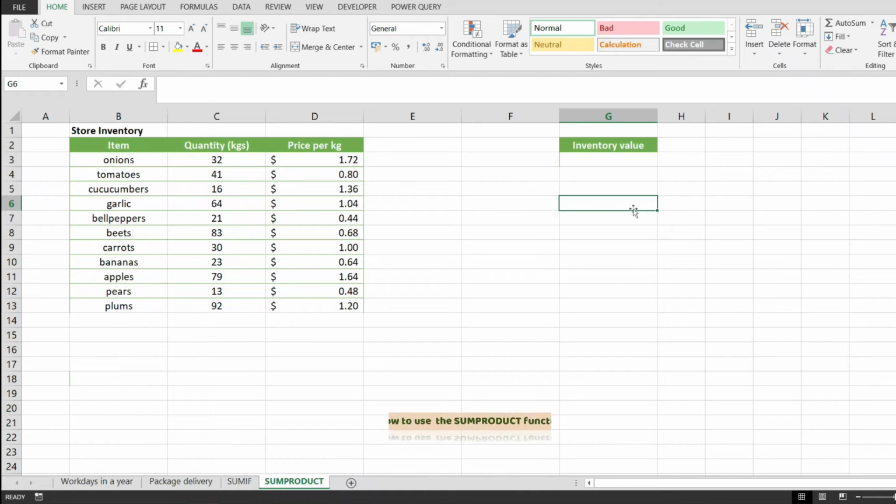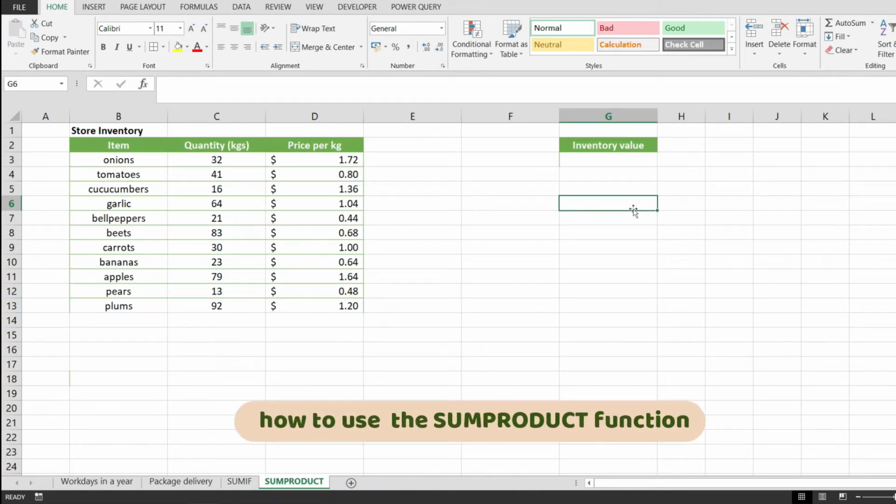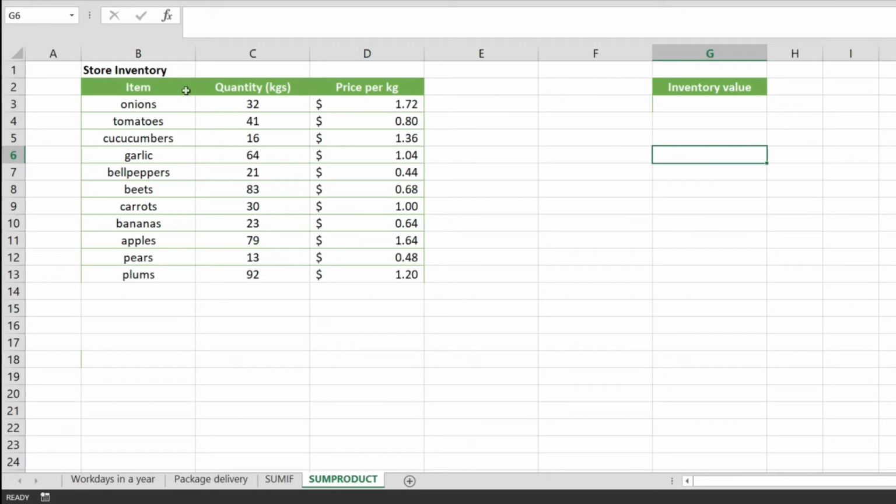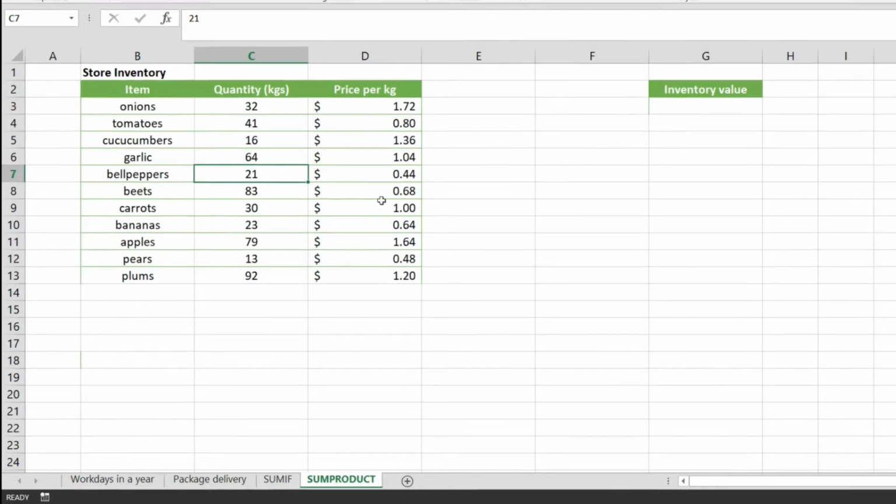In this quick video, I would like to show you how to use the SUMPRODUCT function from Microsoft Excel, what are some use cases for it, and what it can help us do. Now, to demonstrate this function, I created a table over here where I have a store inventory with some fruits and vegetables, some quantities, and the price per kilogram.